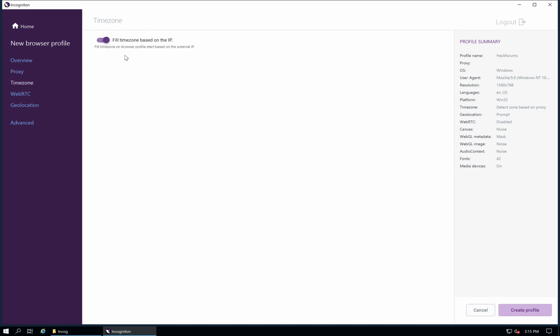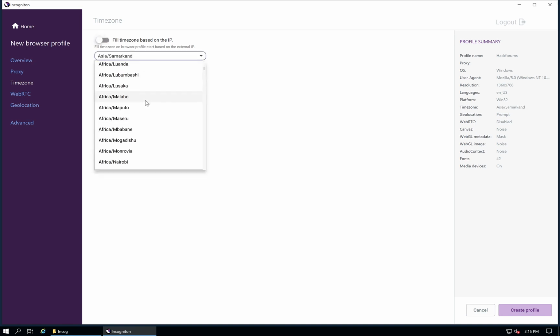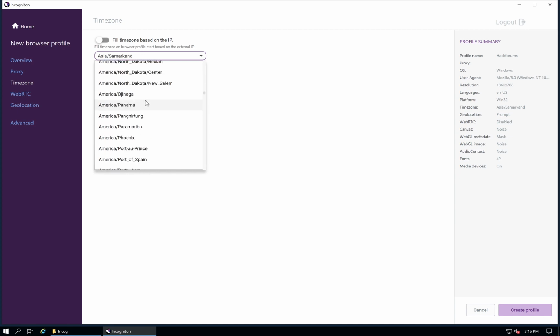Now you can change the time zone. You can fill it based on the IP. So if your IP is in Phoenix, Arizona, it'll choose the right time zone for that. Or you can turn it off and you can simply choose which time zone you would like this profile to be in.